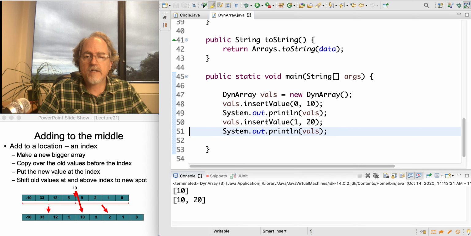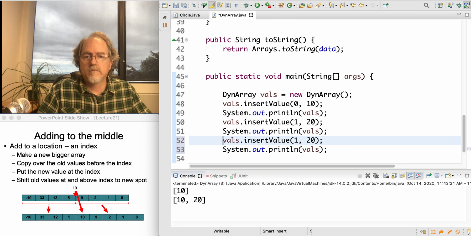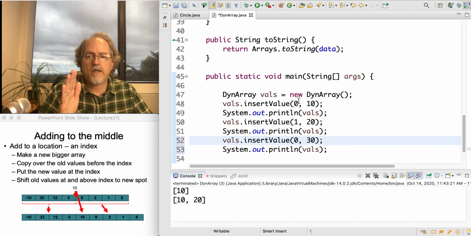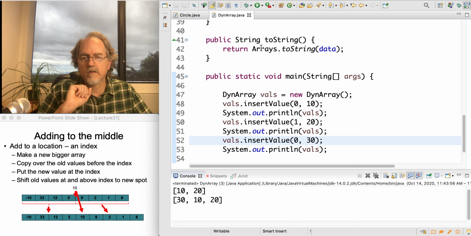Now the other thing we should check is, can I now stick one at the beginning and have that work, right? So before I was sort of adding at the 0 location, here's 10, adding 1 to it, 20. Now I'm saying push those over and put 30 at the beginning. Hey, looks like it works, right?